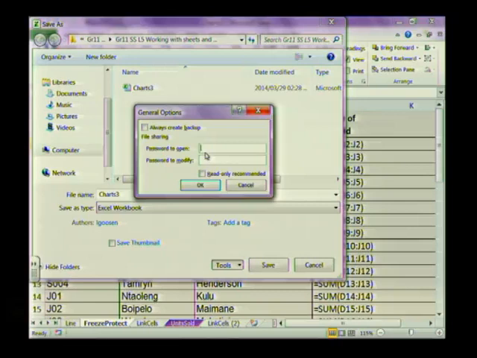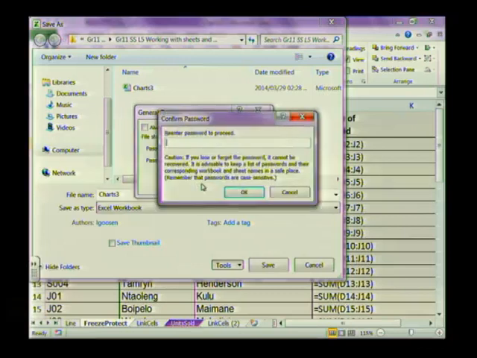So there's a password to open and a password to modify. So you can now go and type in a password. When somebody tries to open your document, it's going to ask for a password, and they have to type in that particular password. And you can add a second password that will give them access to actually changing your spreadsheet. So if you wanted to, you could also add a password there. Obviously it's going to ask you to re-enter your password to make sure that it's correct.